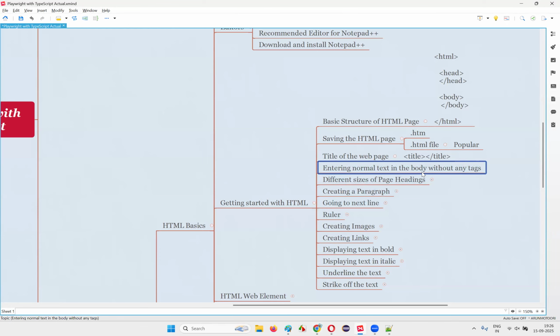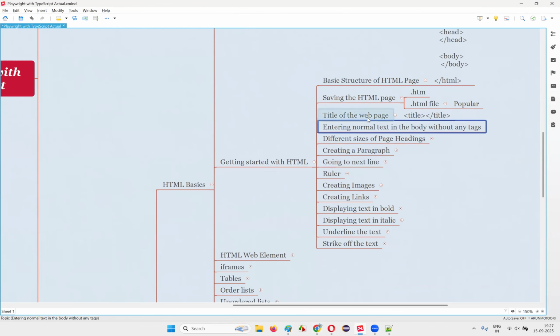Now, entering normal text in the body without any tags. The next item that I'm going to cover here, I may not be covering all these items in a single session, guys. I'll be covering this in multiple parts of the HTML basics. Don't expect me to cover each and everything in a single session, so that will become very lengthy. The basic structure of HTML and saving the HTML page I covered in part 3, and the title of the web page also in part 3. Now, entering normal text in the body without any tags I'm going to cover here.